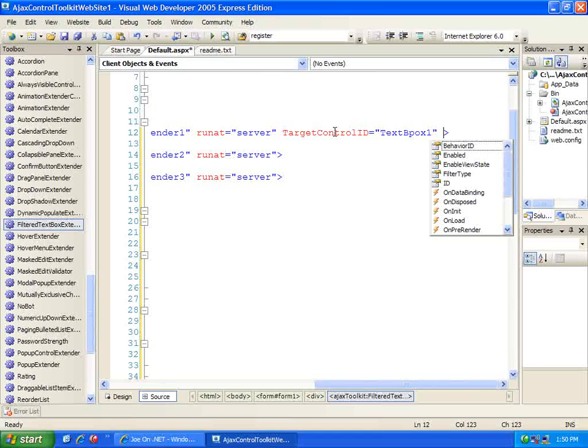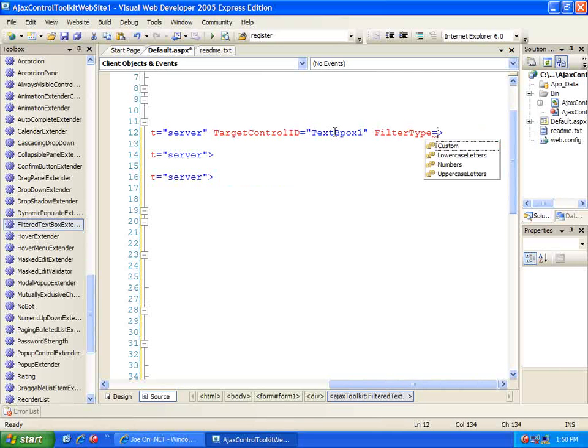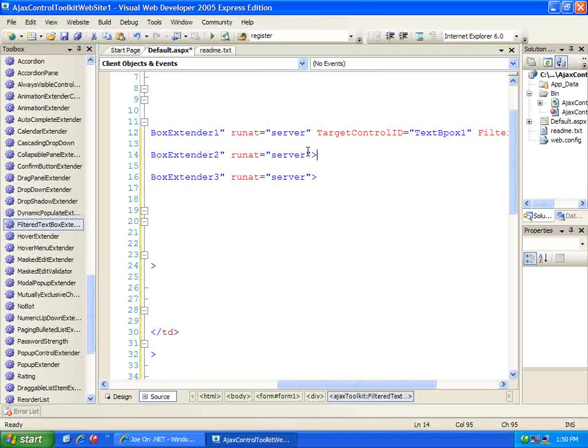And in this case, all we have to do is say filter type equal numbers, and that's it. Now only numerical values will be allowed to be placed inside the first text box.